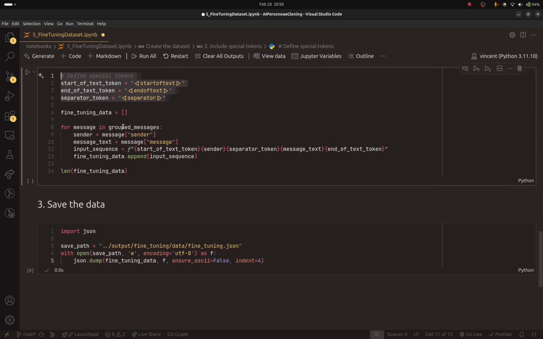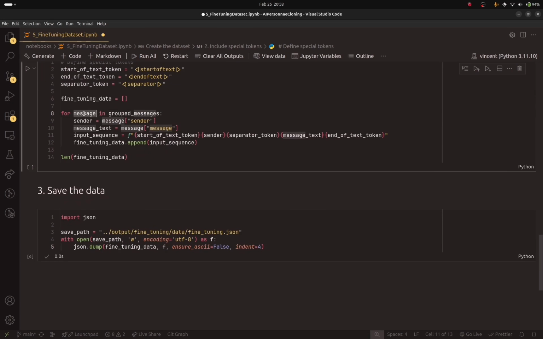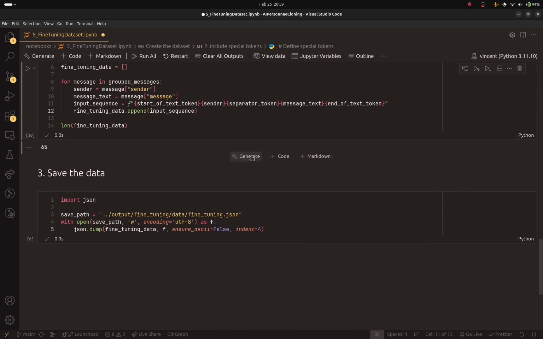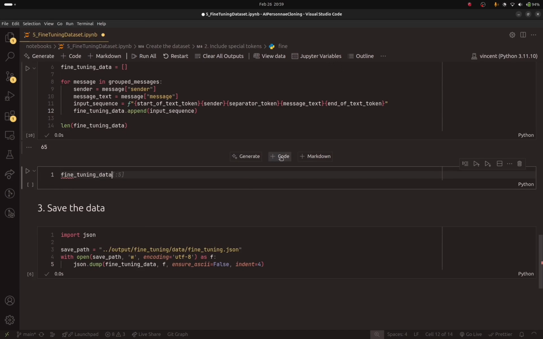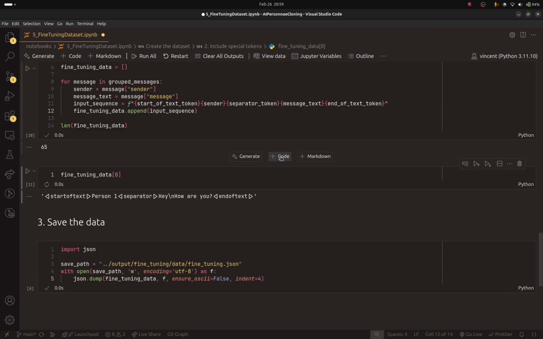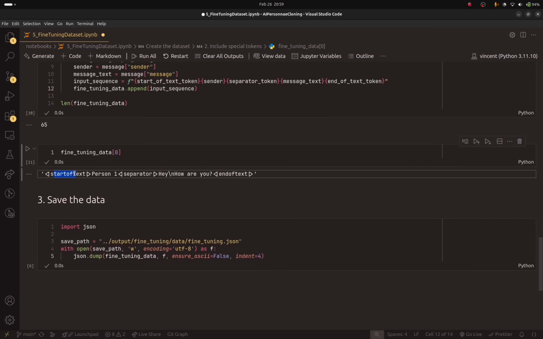We define the special tokens, and then for each message entry, we extract the sender and the message and form the input sequence. Finally, again, we will have 65 entries, but this time, if I look at, let's say, the first entry, you can see that this is what we have. We have the start of text token, the first person, the separator, and here you can see that we concatenated the two entries into just one. Here we have hey, this new line character, and the second message, and we end the sequence with the end of text token.